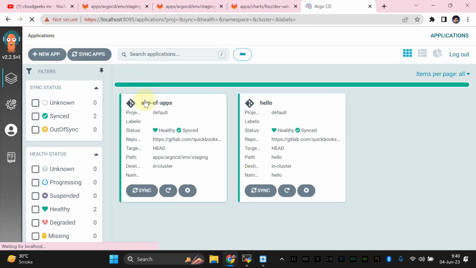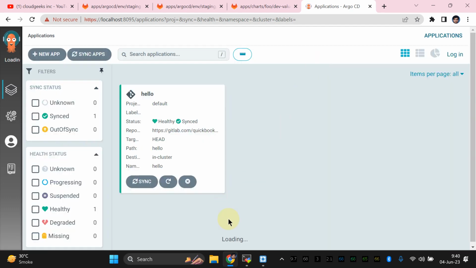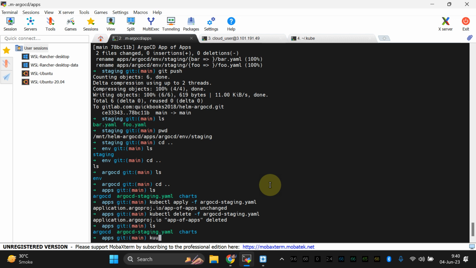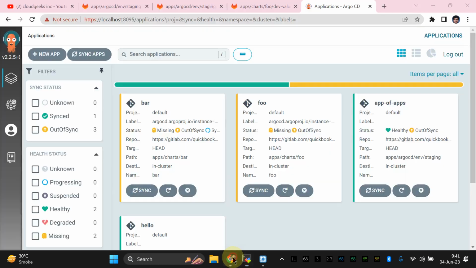So let's try to refresh it. We have to wait for a while, and shortly you will see that this has gone. So now what I'm going to do is kubectl apply to this particular guy, apply this guy, right? So it is now actually targeting that environment. You see now we have our foo and bar apps available. So this is apps of apps. What it does is create the foo and bar application.